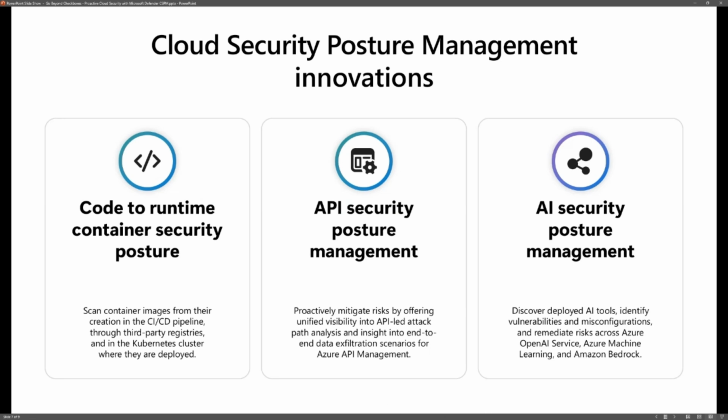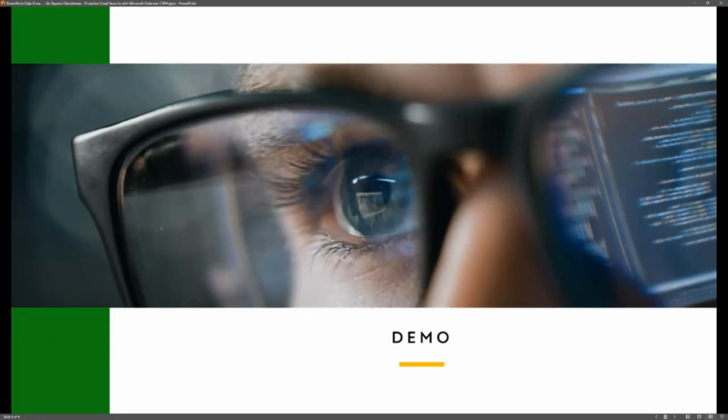So after this, we're going to go right into the demo, because now is when I want to show in detail how you go from 0 to 100, enabling everything from the beginning to the end.